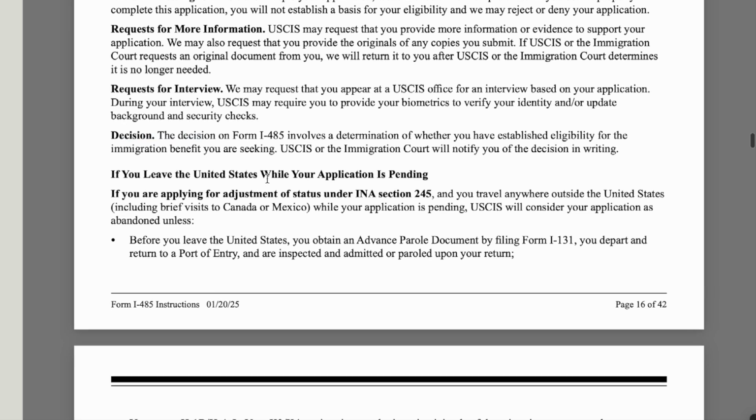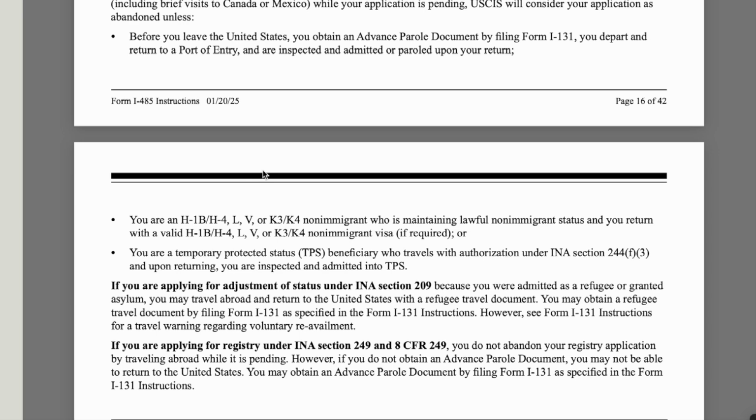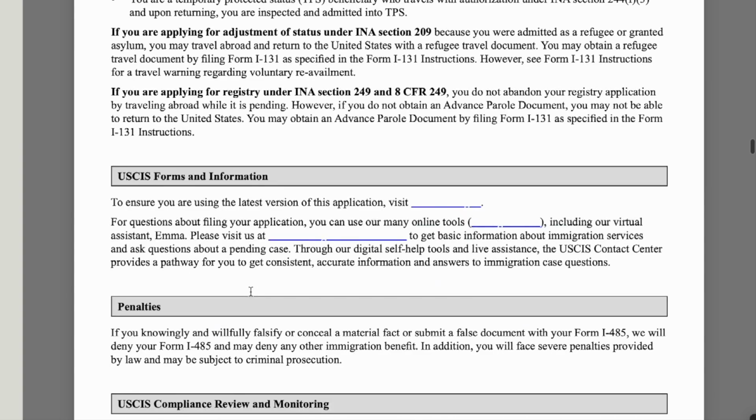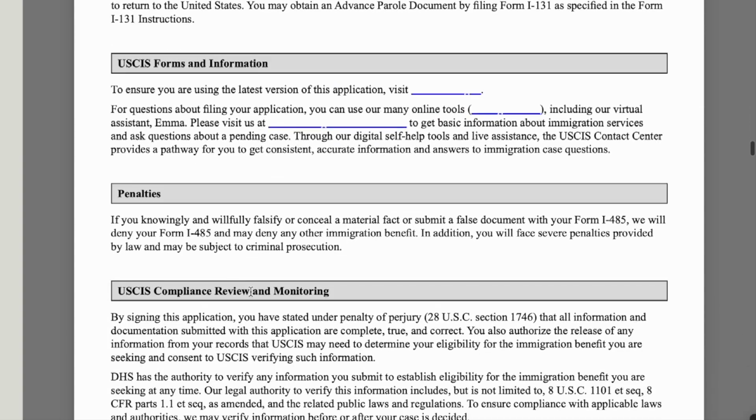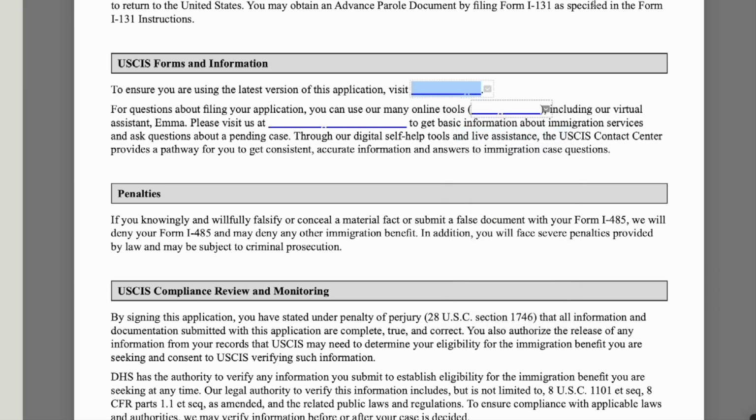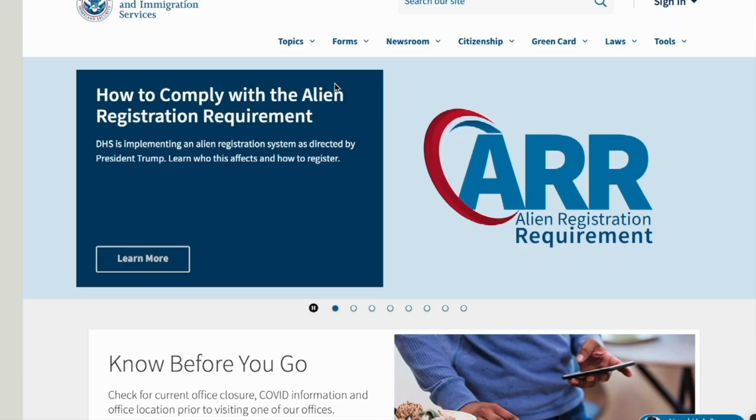If you leave the United States while your application is pending, if you travel outside the United States, consider applying for a travel document. Now you understand why you need a temporary travel document. Okay? Anything you want, you just click, check, and see what it brings.